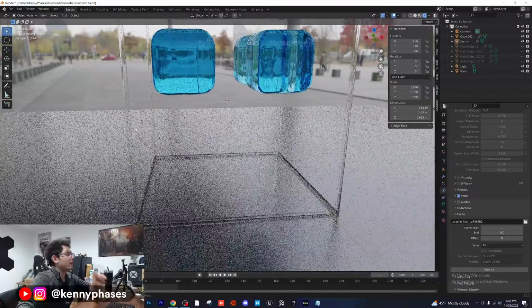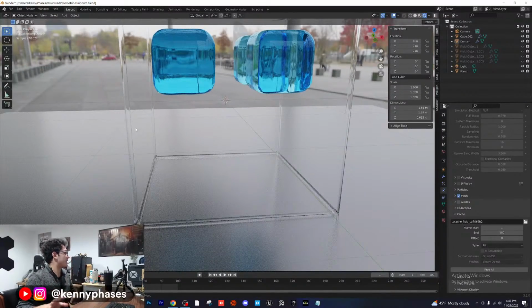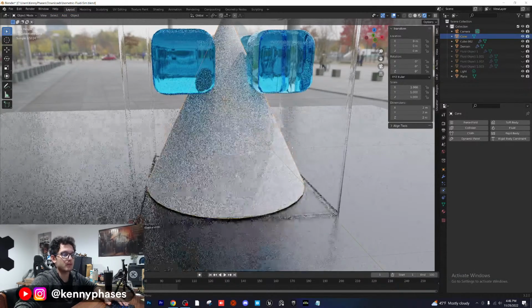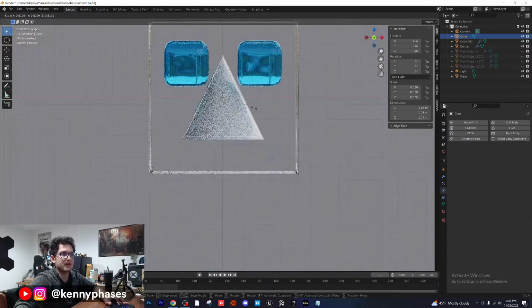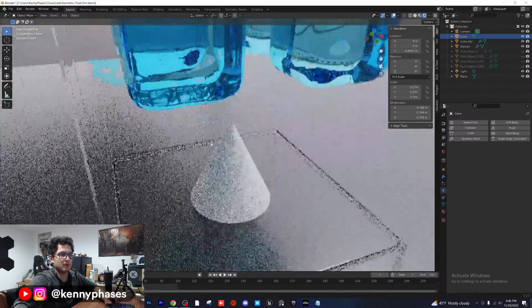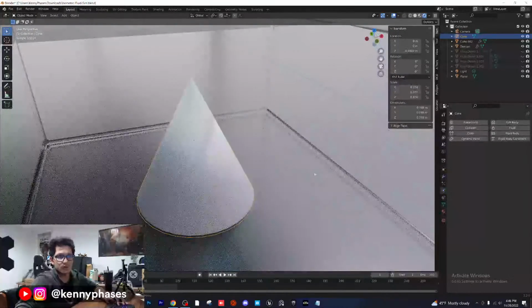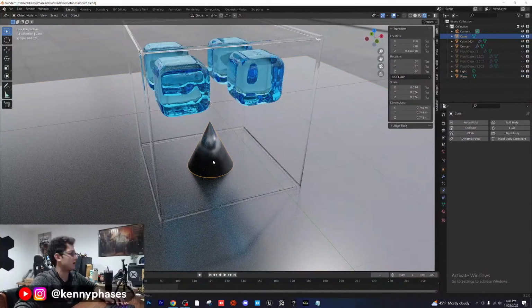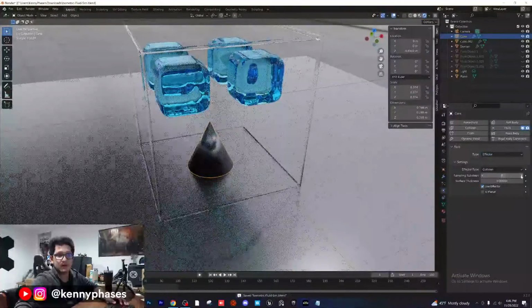All right, what if we took it one more step further, guys, and we actually went ahead and added a little sphere or something down below? Let's add in, how about we add in a cone? All right, so let's add in a cone. Let's scale it down, move it to the bottom. All right, so we have our cone, shade it smooth. I'm just gonna give it the same material as the floor for now. And then what I'm gonna do is probably make it a fluid effector.